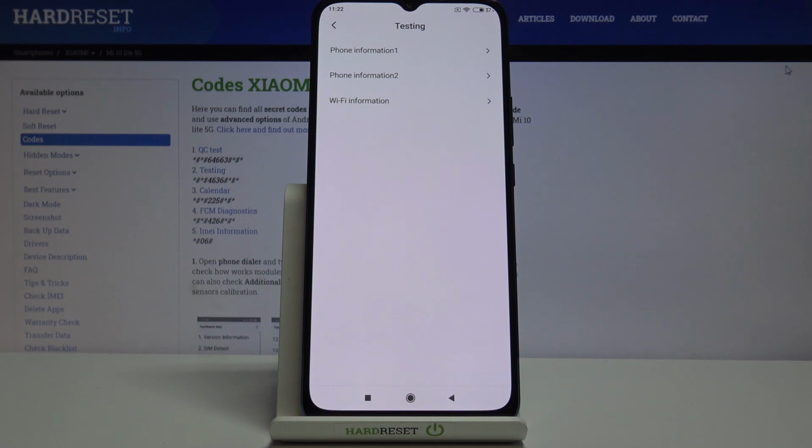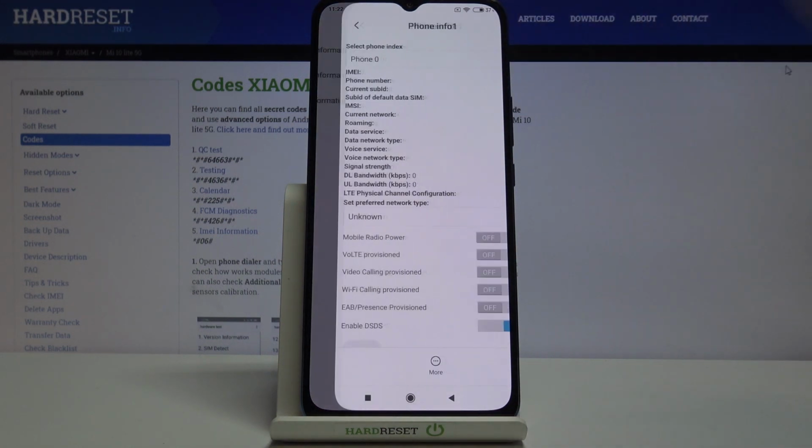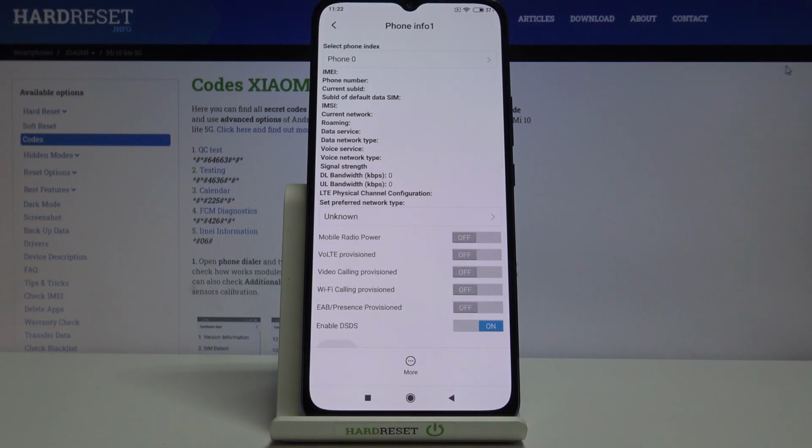Let me explain why we have two different phone information. It is because you can use two different SIM cards, and after inserting both of them, the info will be divided and will be different for the first SIM card and different for the second SIM card. Let me pick, for example, the phone info right here, and as you can see, I've got this page quite empty. This is because I did not have my SIM card inserted, but no worries, if you will have one, then you will be able to check, for example, the IMEI, current network, data service, voice service, or signal strength.